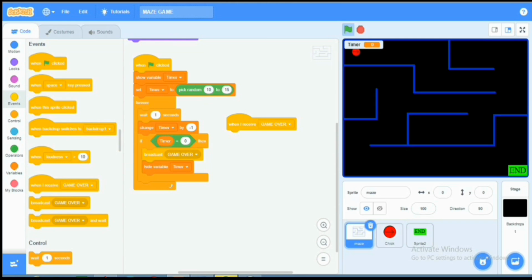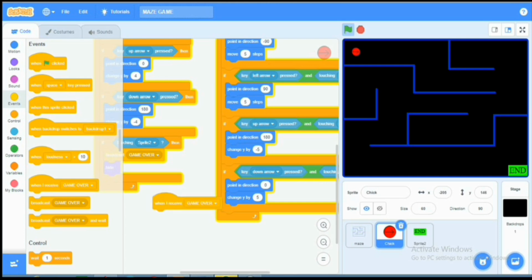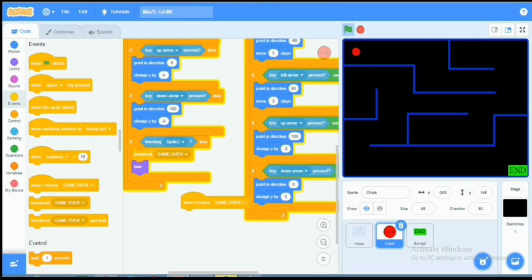So we just come and say when I receive game over, I should duplicate. Just duplicate this and say hide timer. And we do this for the chick also. When I receive game over, I should just hide, because if you've not touched the end and the time is down, it's still needed to hide.